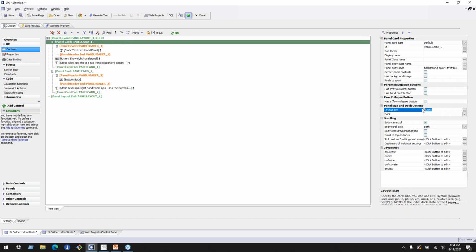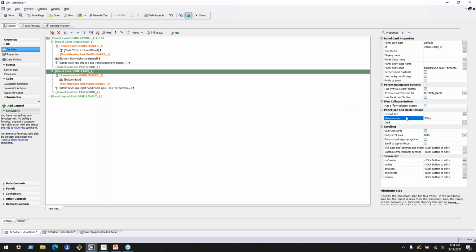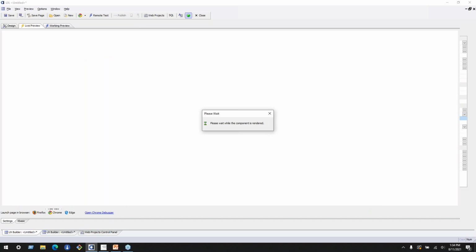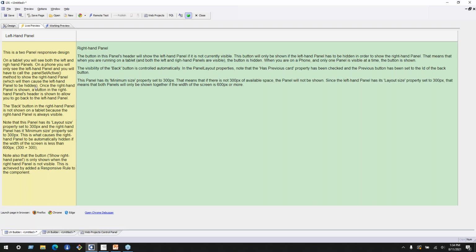And both of these panels have been configured with a layout size. And this is the minimum size required to display the panel. This one actually has a minimum required of 300. It will grow to fill all the other space if there's more space. This one is constrained. So if we look at this in live preview now, without the mobile preview turned on, we should see 2 panels side by side. So this is that panel that's restricted to 300 pixels, and this is the right-hand panel that requires a 300 pixel width, but it will grow to fill the rest of the space.